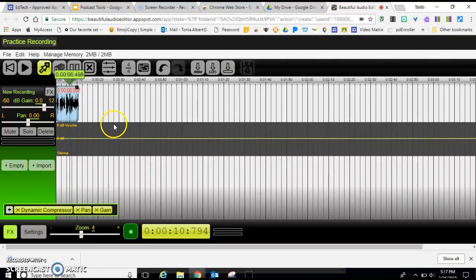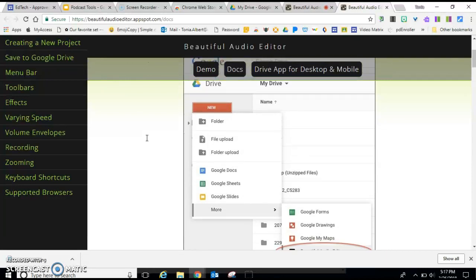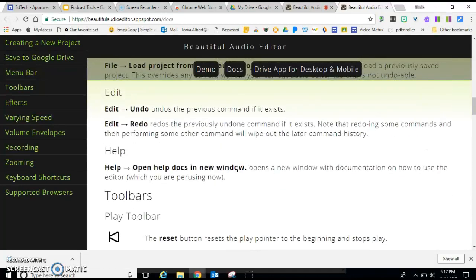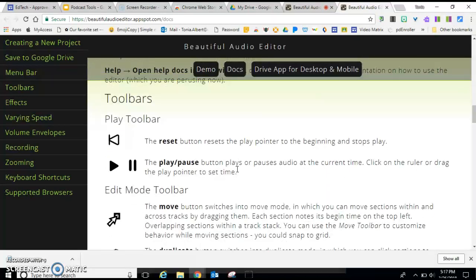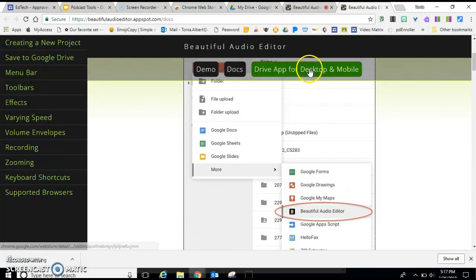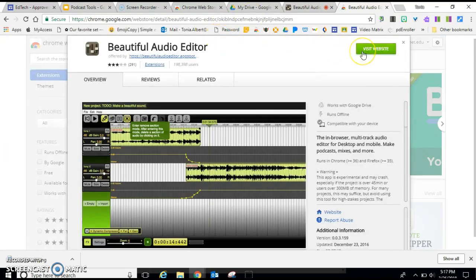And for help, once you're in Beautiful Audio Editor, if you click on the Help menu, it's going to send you to a document here that will take you through how to create a project. It talks about what all of the bar menu looks like, and it will take you down through all of those. This would be really great to have middle schoolers and high schoolers read ahead of time before they actually start this. If somehow they get here first, they can go click on this Drive app, and it'll take them straight to the Chrome Web Store, and they can import the app from there.